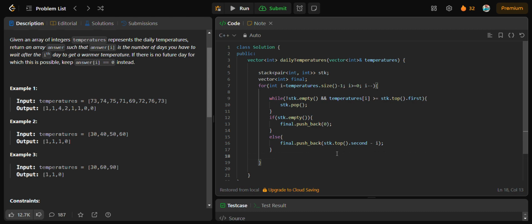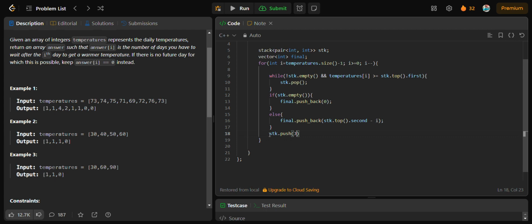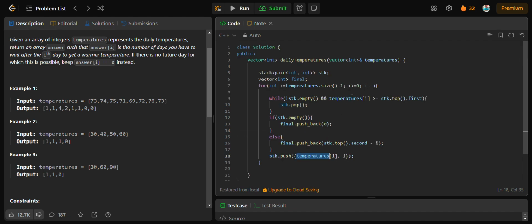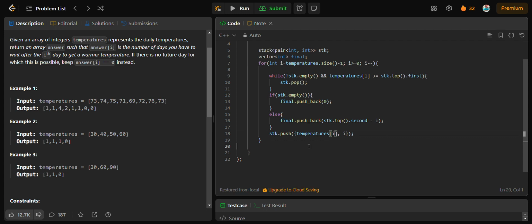And after this, we will push into the stack. We will push every element into the stack in the form of pair. So first element will be temperatures of i and its index, second element. So temperatures i. Okay, right.